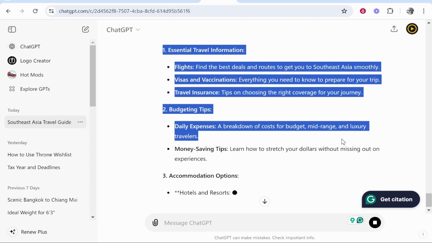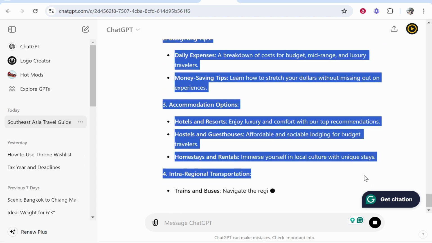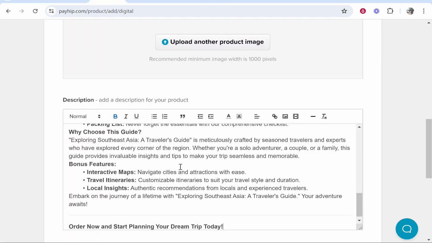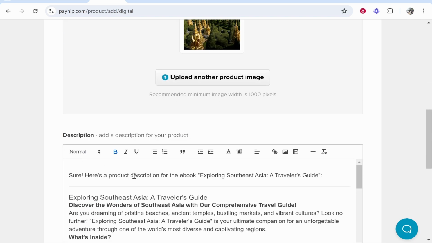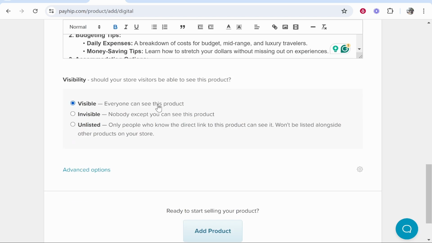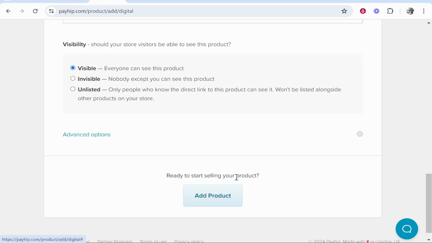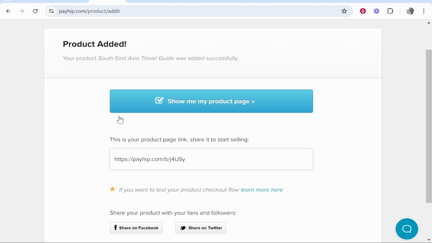Again, the more you explain what's in your product, the higher the conversion rate will be. So let's paste that in here. Obviously, you would need to change the text here and format it, but for the video, we'll skip through it. We want to keep this on visible, and we can then click add product, and it's then going to add that product.